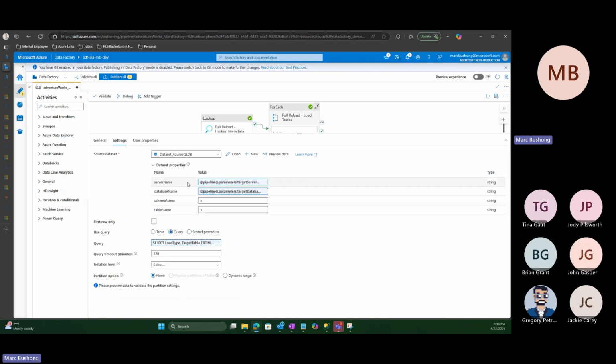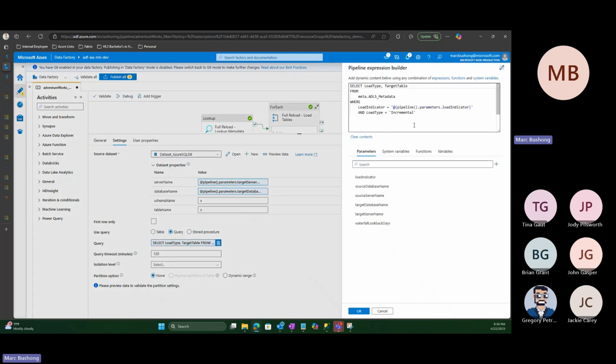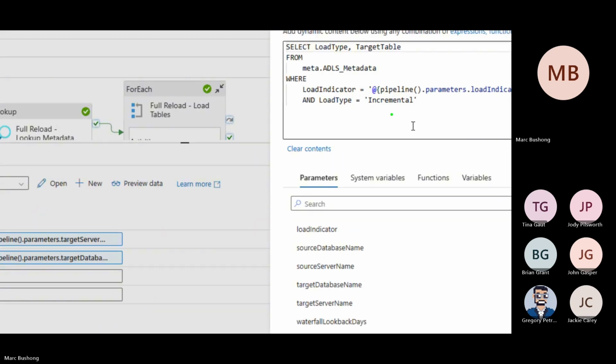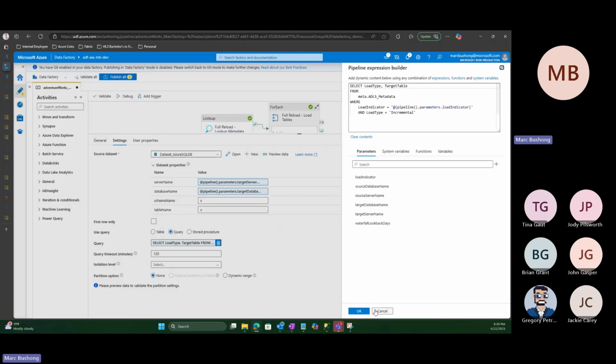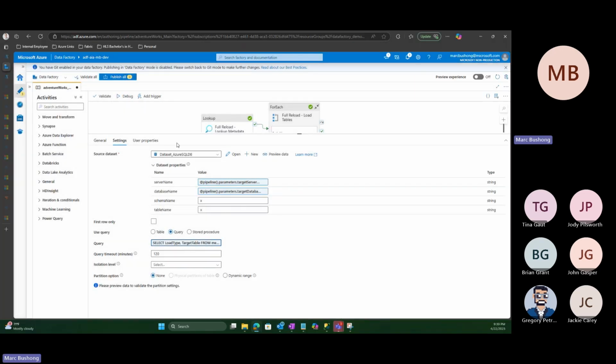Now, in the lookup activity, we're still hitting the same, it's the exact same lookup. The only difference is that we pass through incremental here. Again, you could parameterize this if you wanted to. I hard code it just for simplicity. And you can tell me that I'm wrong and this was a dumb idea. I take no offense. So these are incremental.